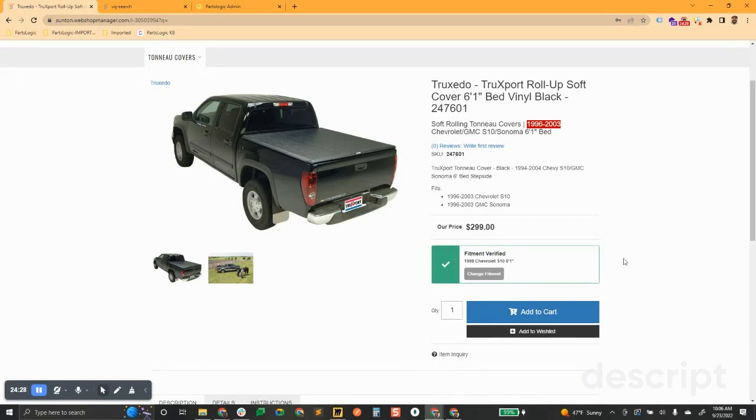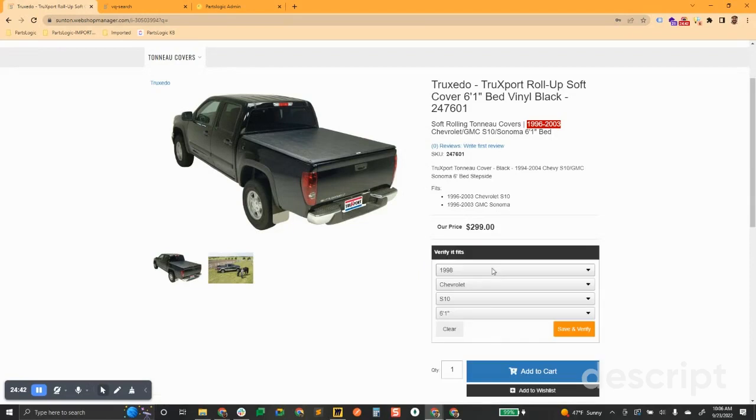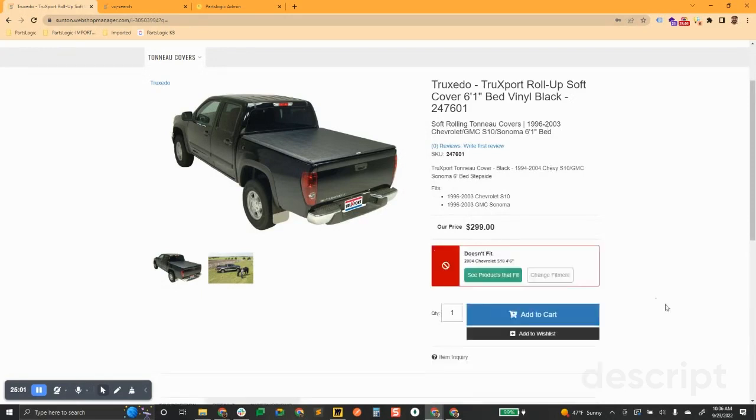Now we've actually got callbacks, so we could take the add to cart button, disable it, make sure that they verify, and re-enable the add to cart button. So that's great. But let's say this person came to this product detail page, and perhaps I had a 2004, and I had the Chevy, and I had the S10, and I had 4. So I was close when I landed here, but I'm now verifying it, and it says, nope, doesn't fit. But let's not end there. Let's go see products that do fit.